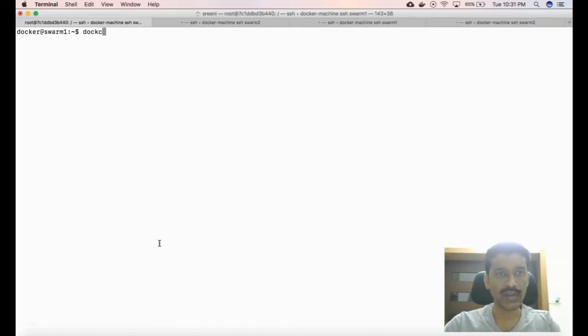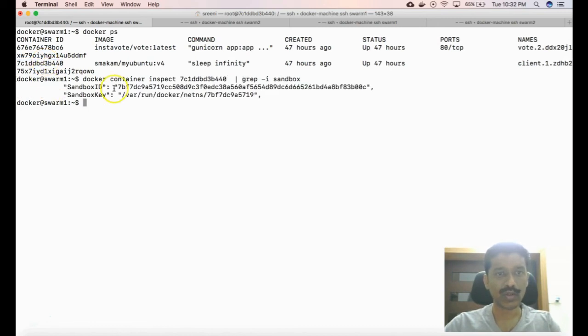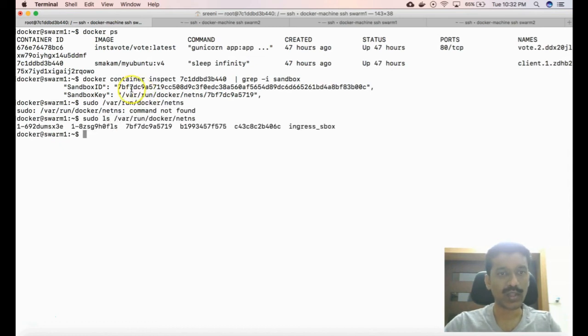For this, we need to first get inside the network namespace of the container. These are the containers running on node 1. First we will try to find the sandbox associated with this particular container ID. We look at the client container ID. This is the sandbox that is associated, and then we can find the network namespaces associated with that particular sandbox ID. So here, this is the container. This is the network namespace I want to enter.